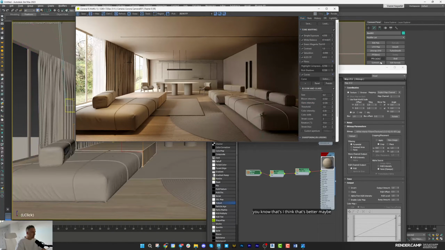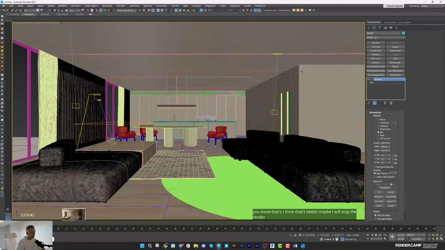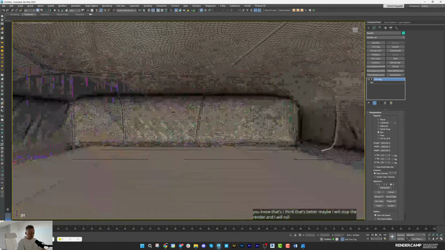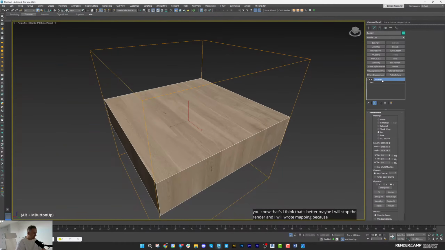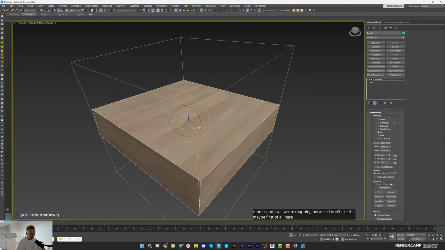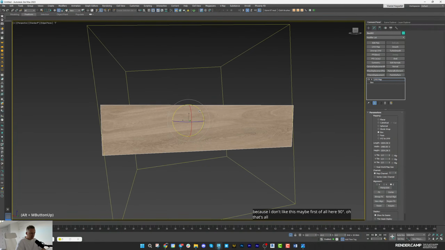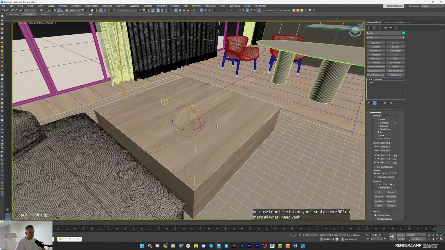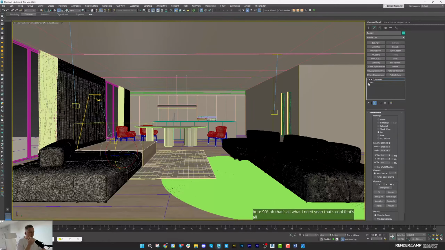Maybe I will stop the render and rotate the mapping, because I don't like this mapping. First of all, here 90 degrees. Oh, that's all I need. Yeah, that's cool. So that's all. What else?